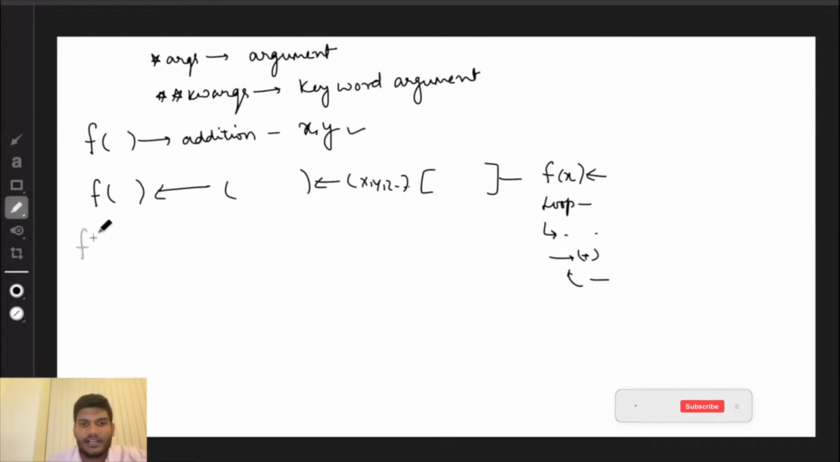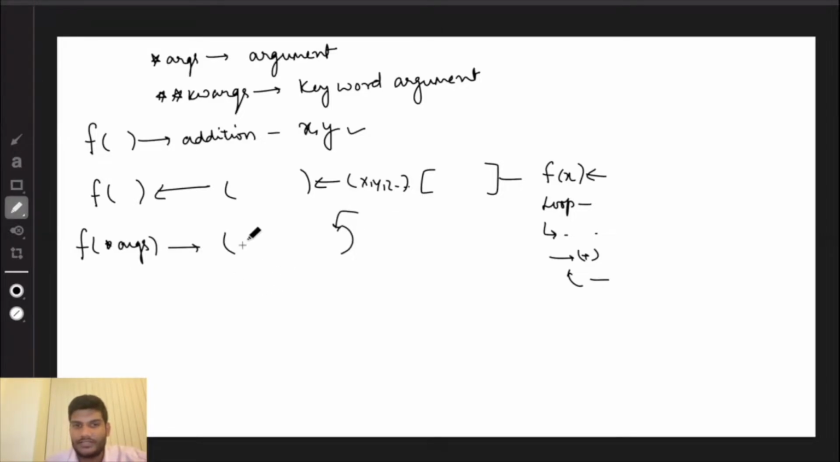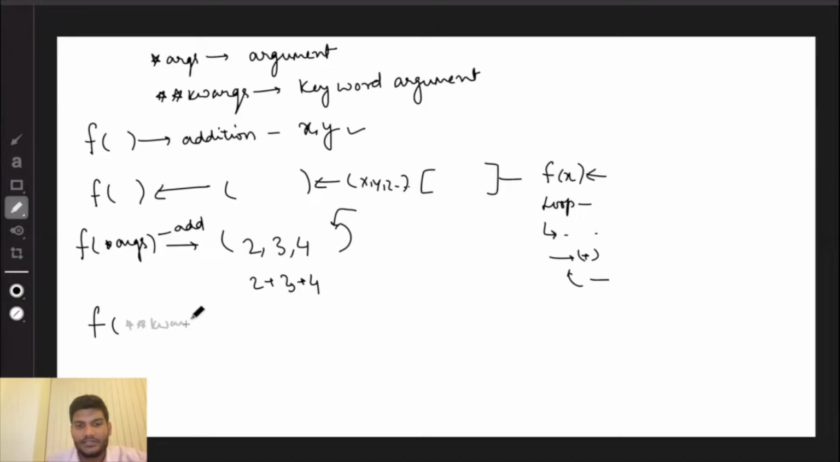When I use star args, I use the format star args within the function, and during the runtime it can take as many values as the user wants to pass. Suppose I give the values 2 comma 3 comma 4 and it performs an addition, I will get the response as 2 plus 3 plus 4. Or if I use star kwargs, then I can pass as many key-value pairs as parameters to the function, and I can use them in a later implementation of that function.